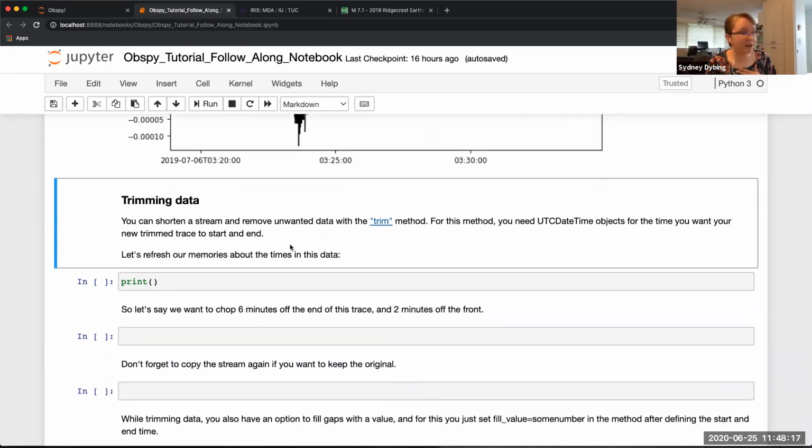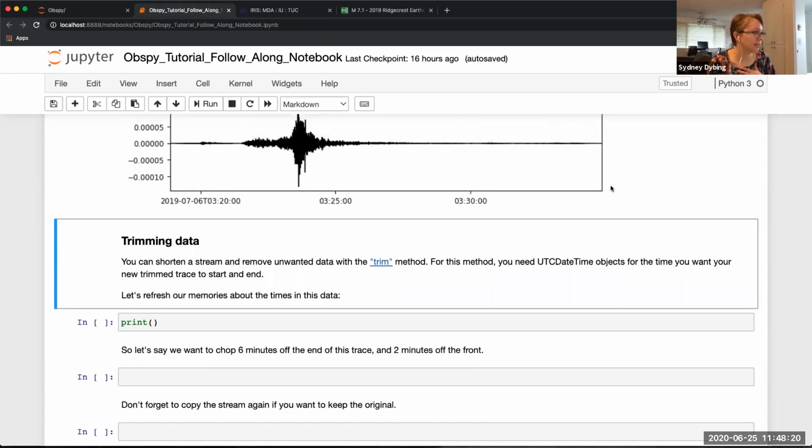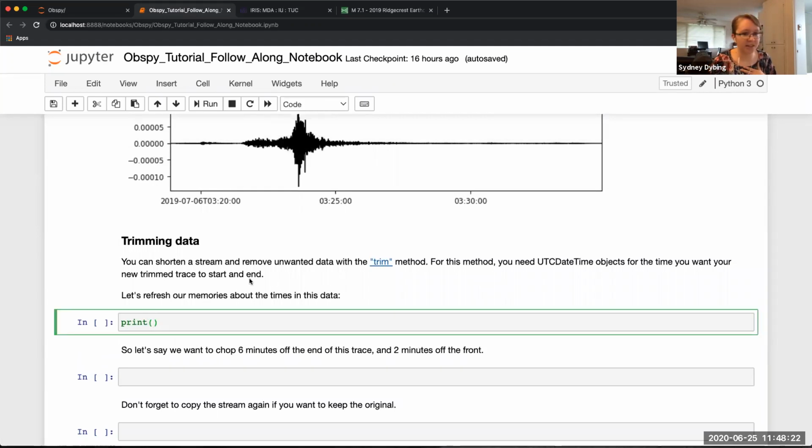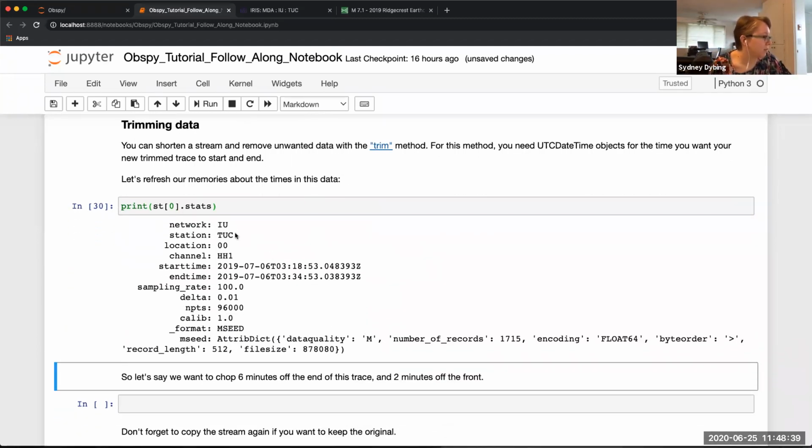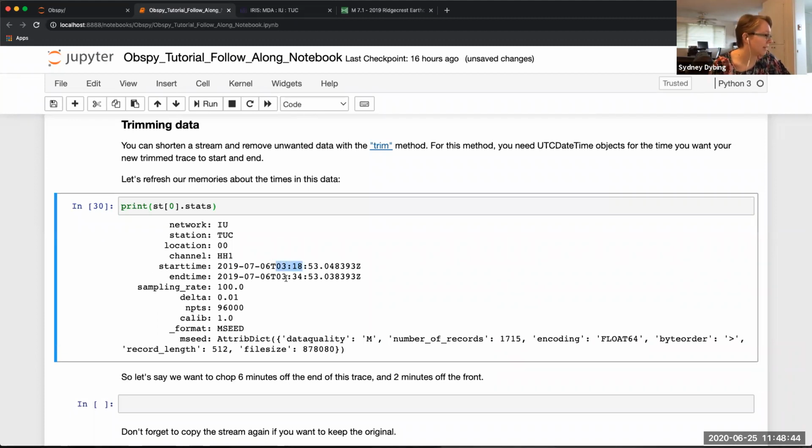So first, we're going to just take a look at the times that we used for this data, just to refresh our memories. If you remember from the beginning, we can look at the stats for a particular trace. Since a trace is just one thing out of a list in the stream, all we have to do is index the first trace in the stream and then do .stats. And hopefully this looks familiar. Basically we can just be reminded that the start time that we picked is hour 3 minute 18, and the end time we picked is hour 3 minute 34. And these are already conveniently in the UTC datetime format.